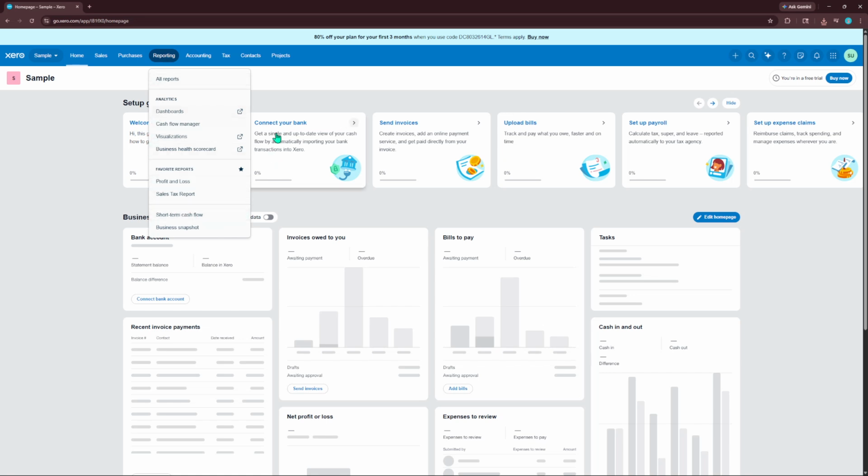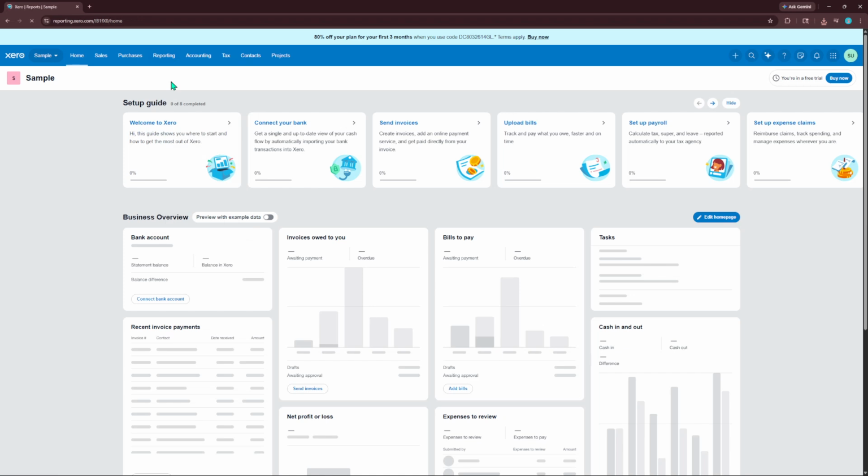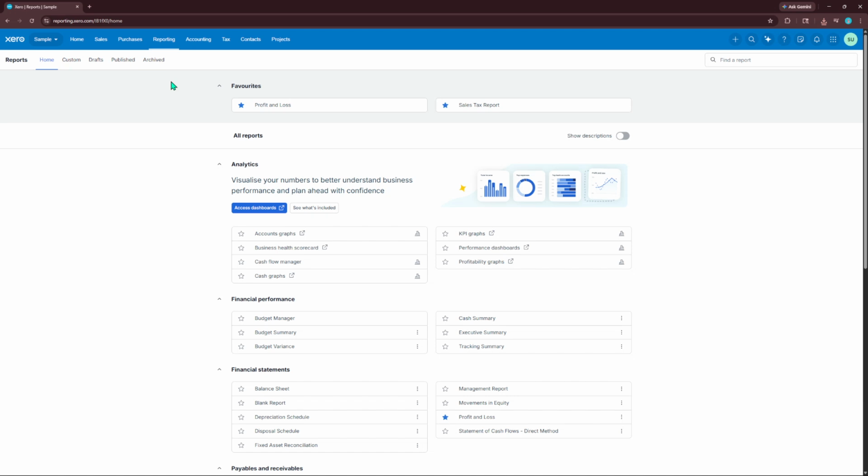After clicking Reporting, you'll see a drop-down menu. From here, you'll want to select All Reports. This section is quite comprehensive. It houses all the reports Xero can generate for you. Selecting All Reports opens up a list of various report types available, giving you a full view of your financial activities.